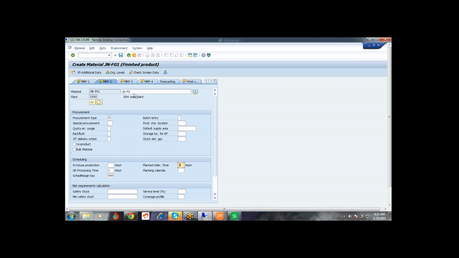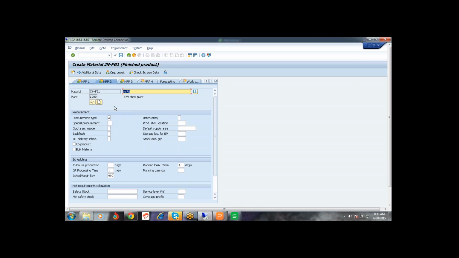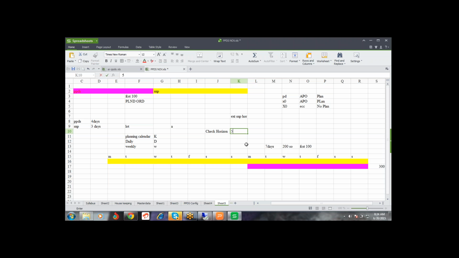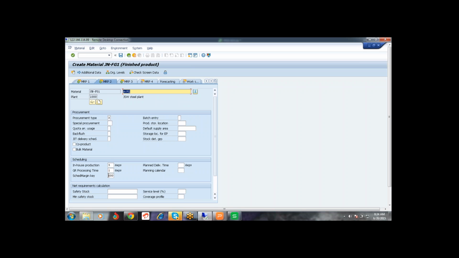If you go to MRP 3, there is something called total replenishment lead time. Think that I have 10 here and I have 6 here, 5 plus 1 is 6, but this is 10. The checking horizon will be 10, not 6. So total replenishment lead time takes precedence. If you have not maintained total replenishment lead time, then APO will look at the MRP 2 tab. It will go and add these two and populate your checking horizon with that value.